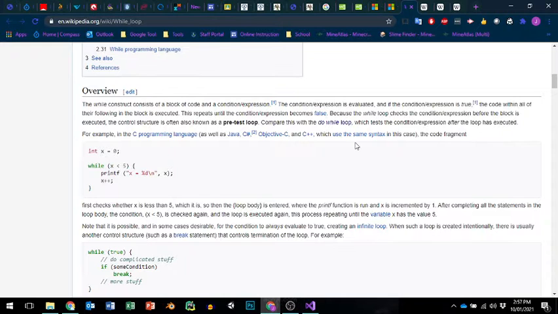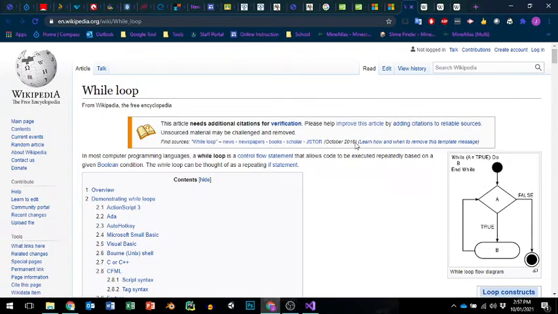A while loop will do a thing 0 or more times. It doesn't have to execute. So the first thing that happens is it tests a condition. Now, if that condition happens to be true, it will then do the looping action. And it will keep doing that looping action until that condition becomes false.